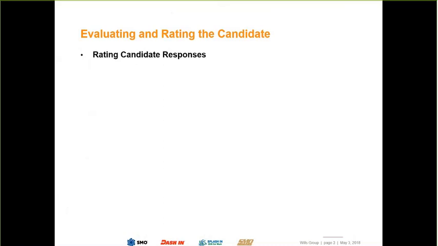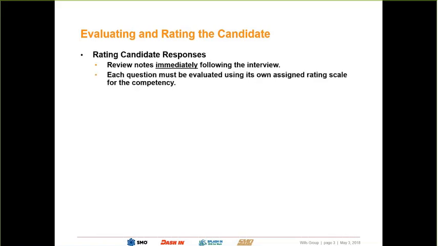Let's begin by talking through the process of evaluating and rating a candidate. The first step is to review the behavior-based notes you took that document the candidate's responses to the predetermined questions. This should be done immediately following the interview. When evaluating, each question the candidate answered must be evaluated using its own assigned rating scale for the competency. The rating scale will include examples of specific behaviors called behavioral anchors. Each of these anchors is important to the competency being rated.